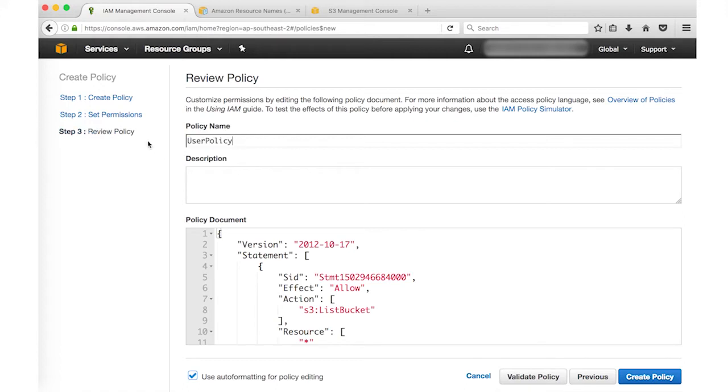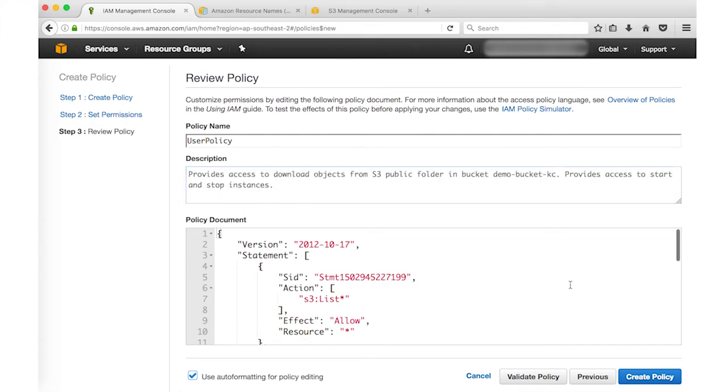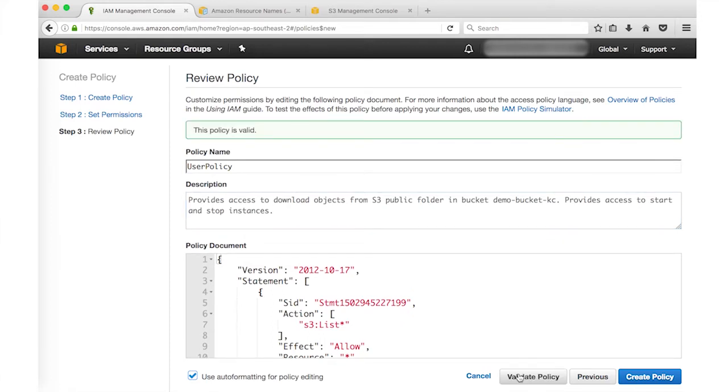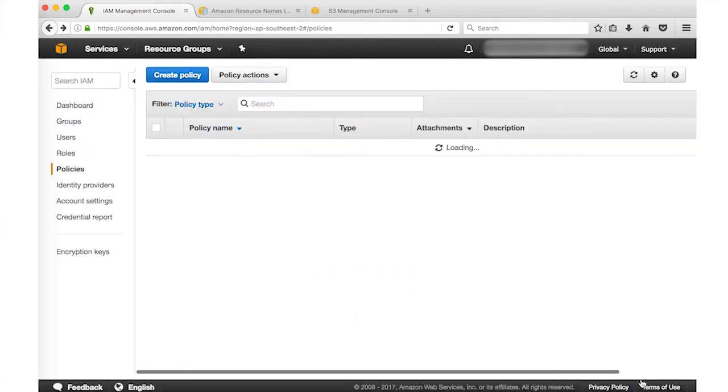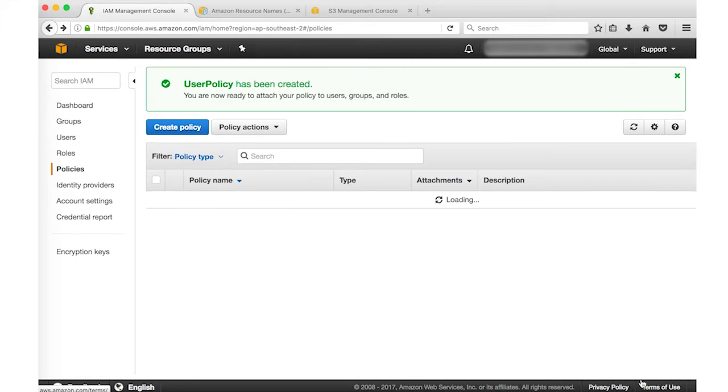Let's give the policy a name, a description, and let's replace S3:ListBucket with S3:List star, which indicates all list operations. We then validate the policy and create the policy. The policy can be listed using the Customer Managed filter.